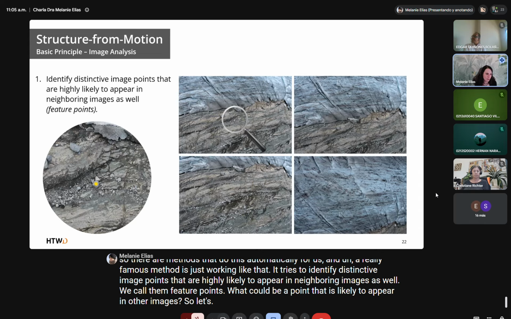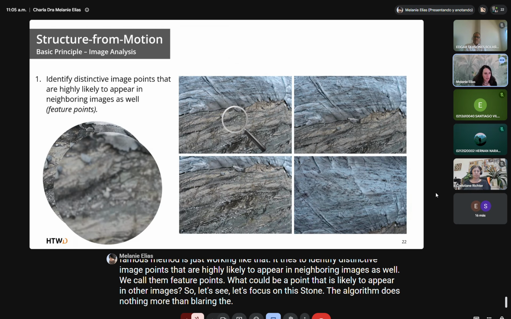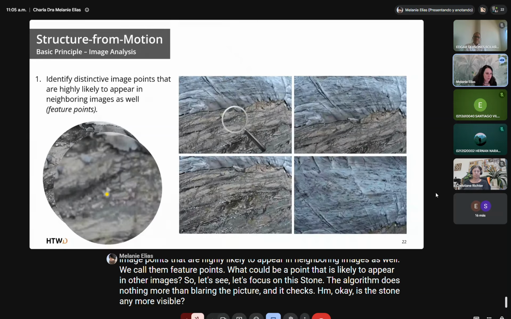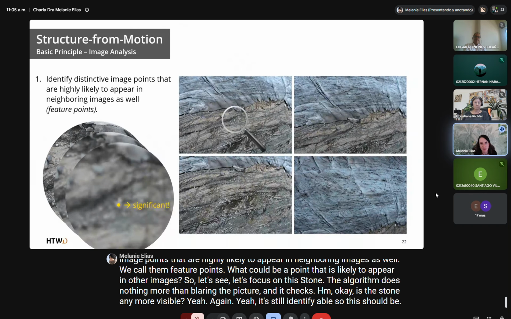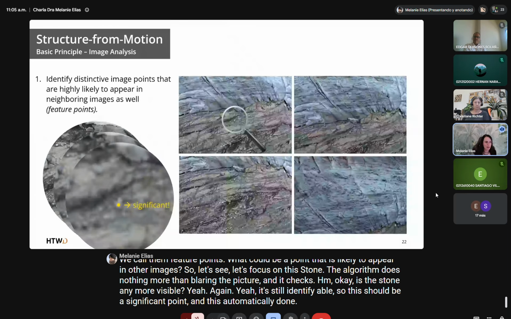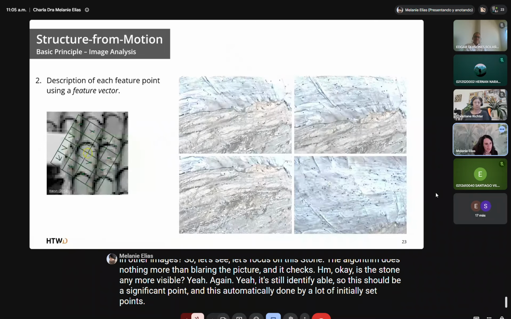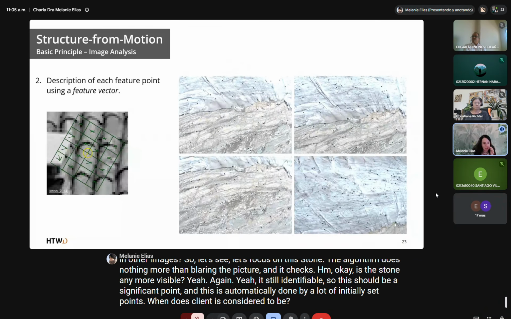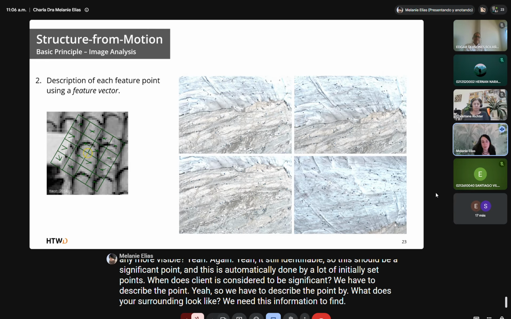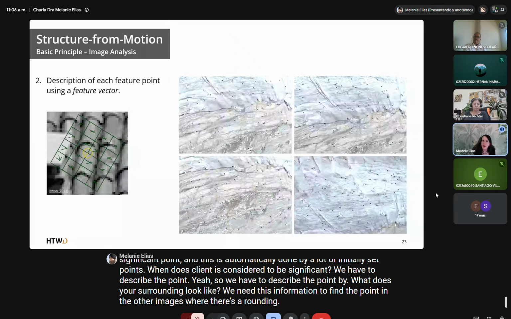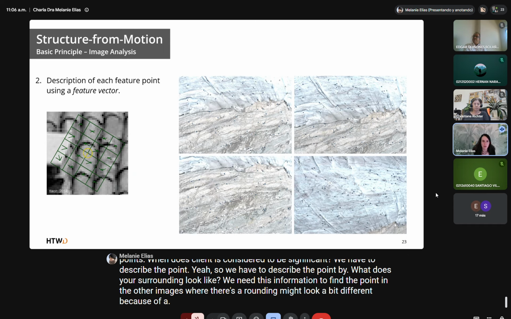So let's focus on this stone. The algorithm does nothing more than blurring the picture, and it checks, okay, is the stone still visible? Yeah, it's still identifiable. So this should be a significant point. And this is automatically done for a lot of initially set points. When this point is considered to be significant, we have to describe the point. So we have to describe the point by what its surrounding looks like. We need this information to find the point in the other images, where the surrounding might look a bit different because of a slightly different perspective.